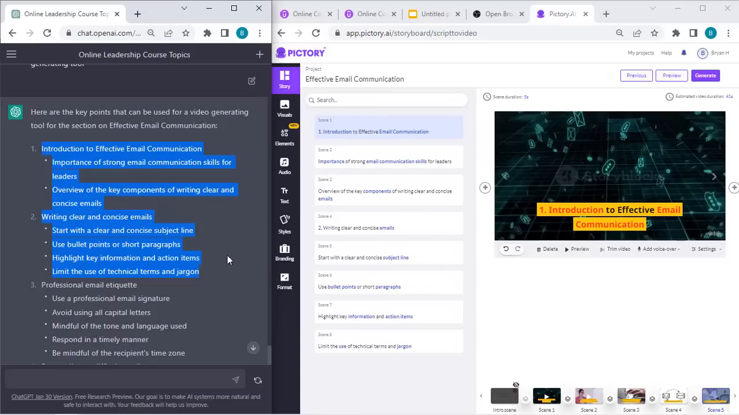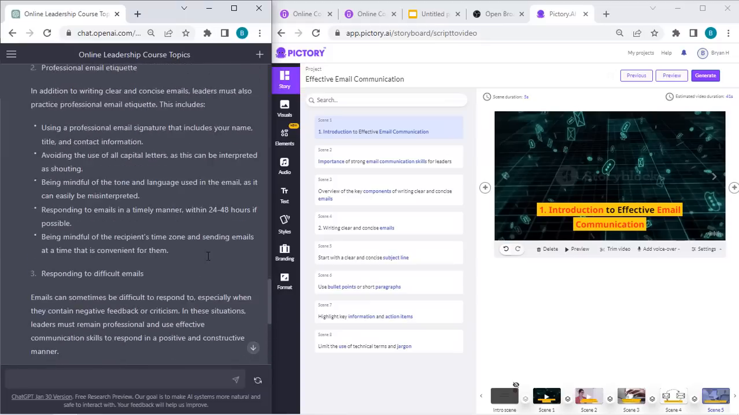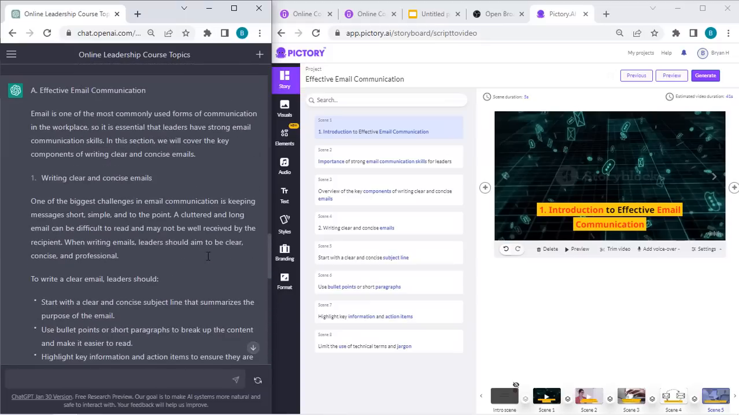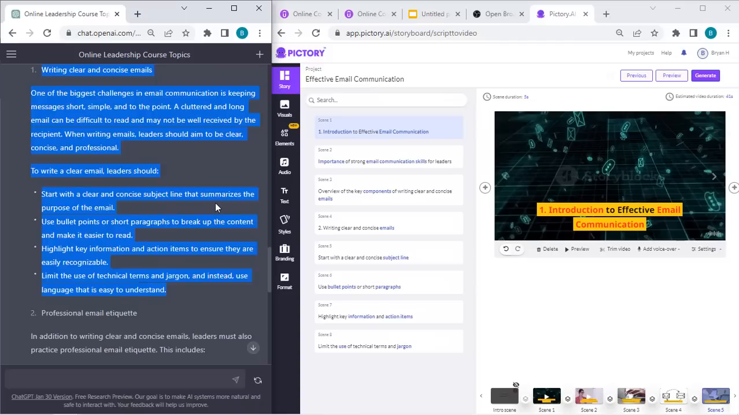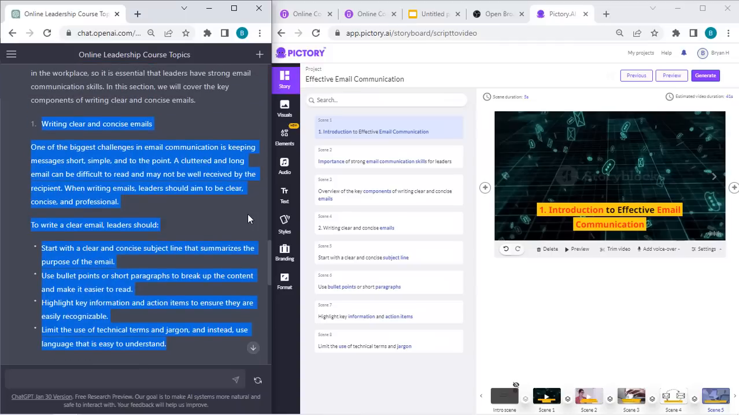Now, where is the corresponding script that we want to read aloud? If we scroll up, this is the detailed script that ChatGPT has created for us. So we have intro to effective email communication, which is this one, and then we have writing clear and concise emails, which is pretty much this specific portion over here. So let me just highlight that. I hope you're following. This is pretty much the detailed script that I want to read aloud, or that you are going to read aloud once you start creating your online course.